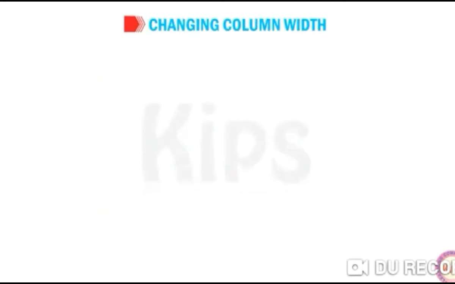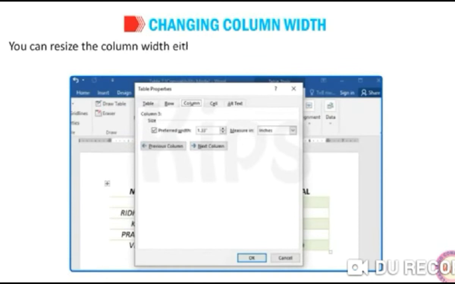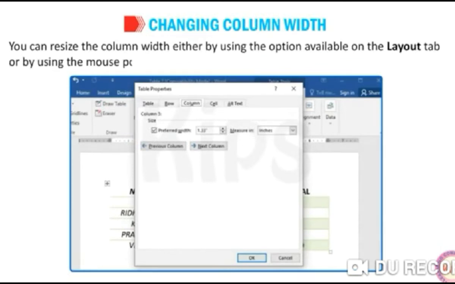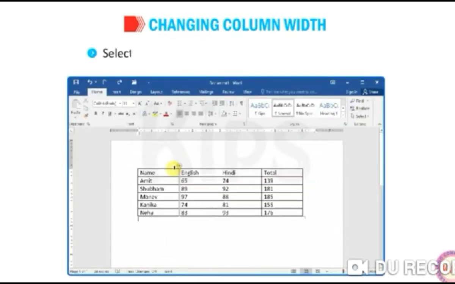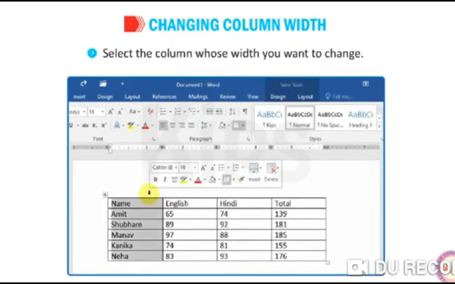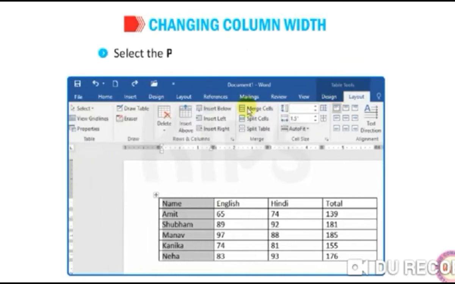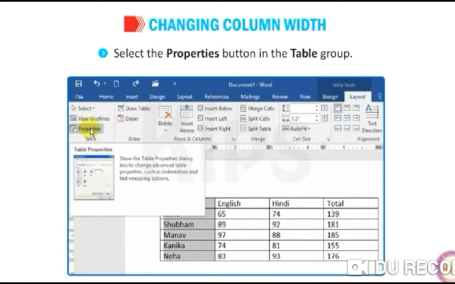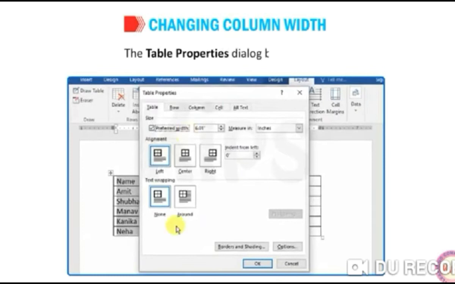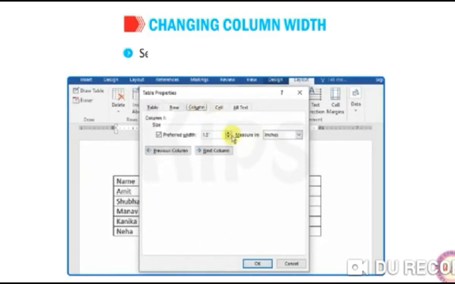Changing column width. You can resize the column width either by using the option available on layout tab or by using the mouse pointer. Select the column whose width you want to change, like I'm changing here. Click on the layout tab. I have chosen the first column. Select the properties button in the table group. The table properties dialog box opens. As you can see here, go to columns tab.